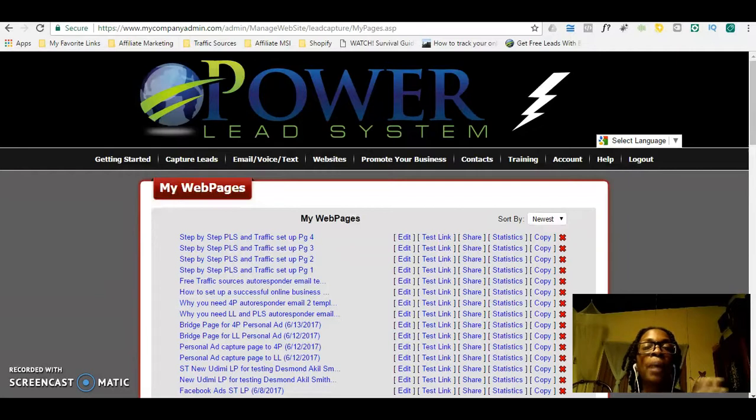So once you have the PowerLead system set up, this is what it's going to look like here. The Lead Lightning basic membership does not give you these abilities to create capture pages. So if you want to get the full use of the Lead Lightning, I would recommend upgrading to the Gold membership, which is the PowerLead system.